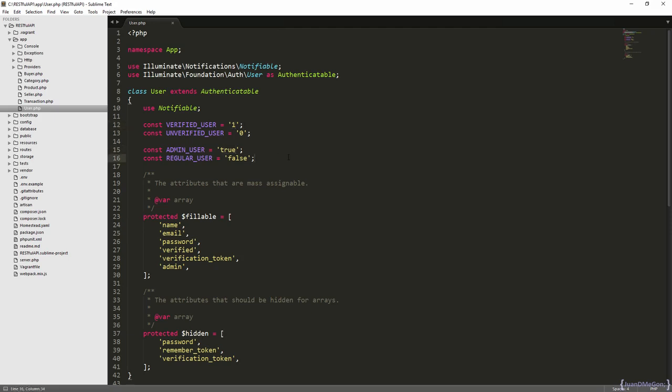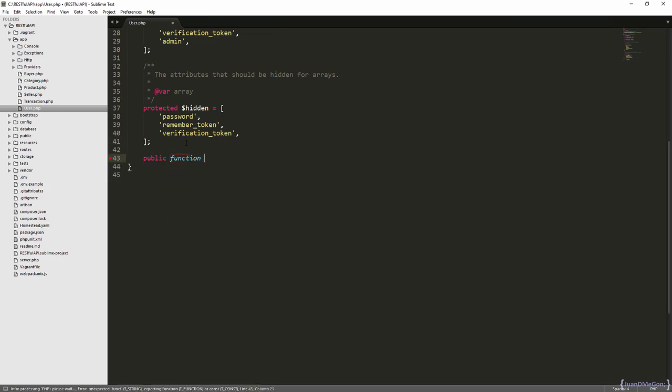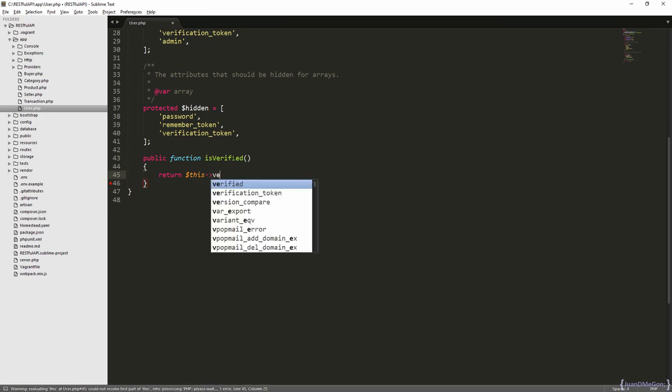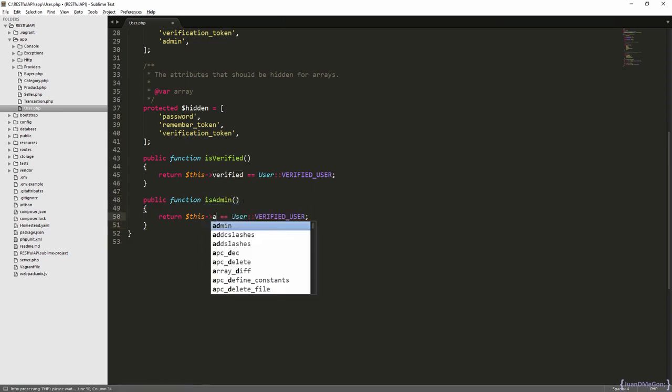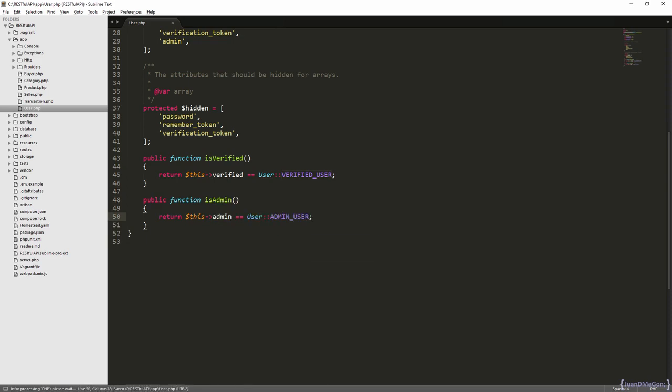So let's create now the methods to return if a user is an admin or is verified. And similarly to know if he's an admin. And finally, but not less important, we need to create a static method to generate a verification code.